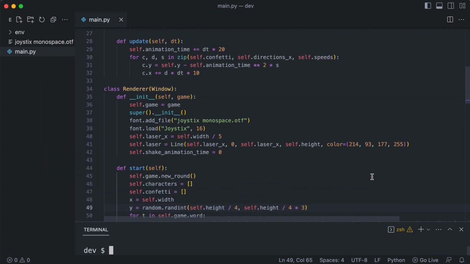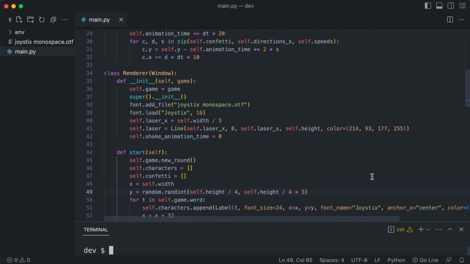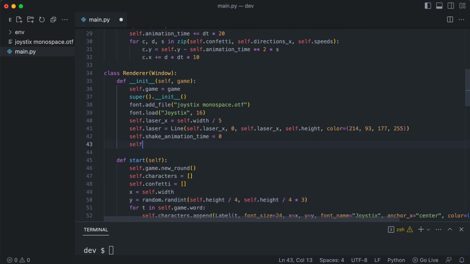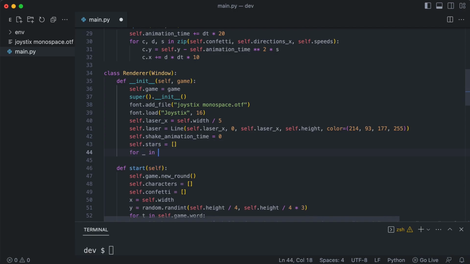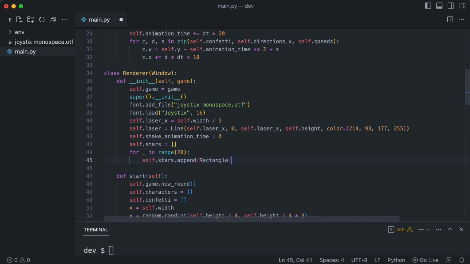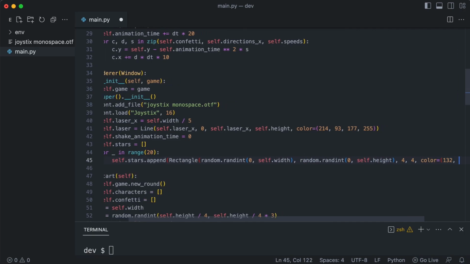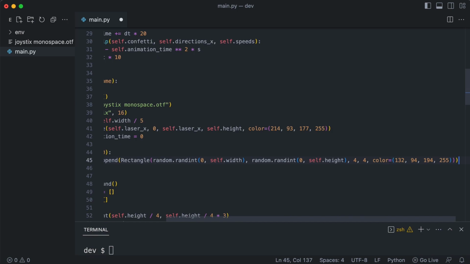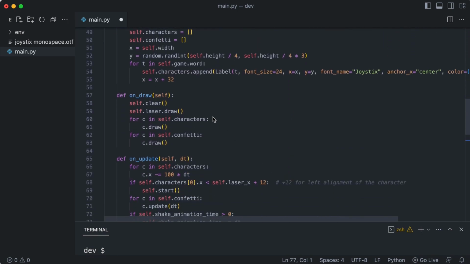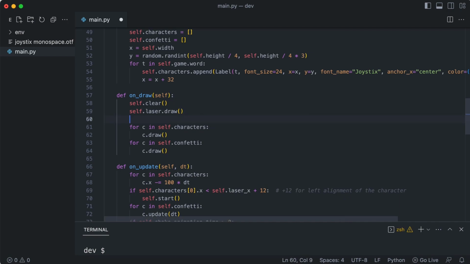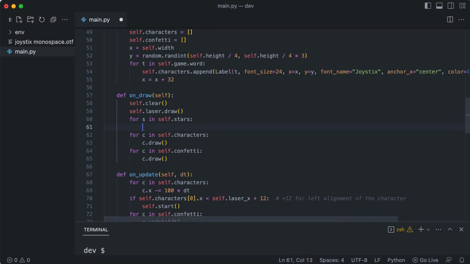And now Alex implements the last feature, and that is the moving star field background. Stars will be small rectangles placed at random positions at the screen. And just like all other elements, they need to be drawn. What does that look like?